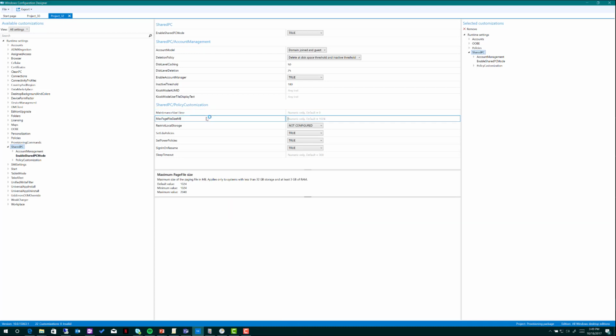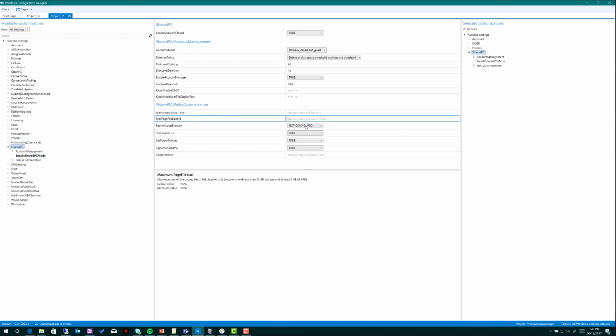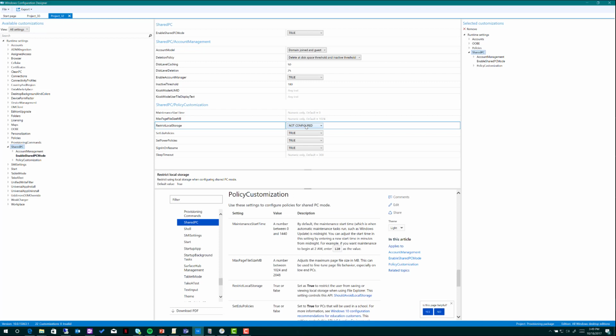We can also customize the max page file size if necessary. And then restricting local storage, and this is an important one to understand. So restricting local storage means that you don't have access to the files in File Explorer. The only thing you have access to within File Explorer is the Downloads folder. You don't have access to your other folders within File Explorer. So you wouldn't be able to see C Windows, you wouldn't be able to see C Program Files or any of those others.